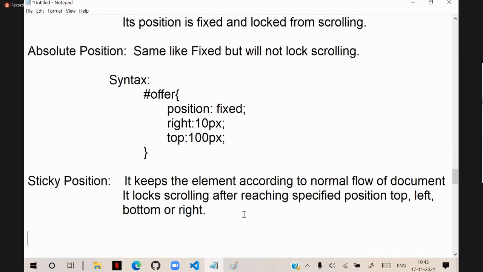Tomorrow we will see other effects: background, text effects, border, we already saw border, display effects, and others, and how to handle them. Okay, right. Tomorrow we'll continue.